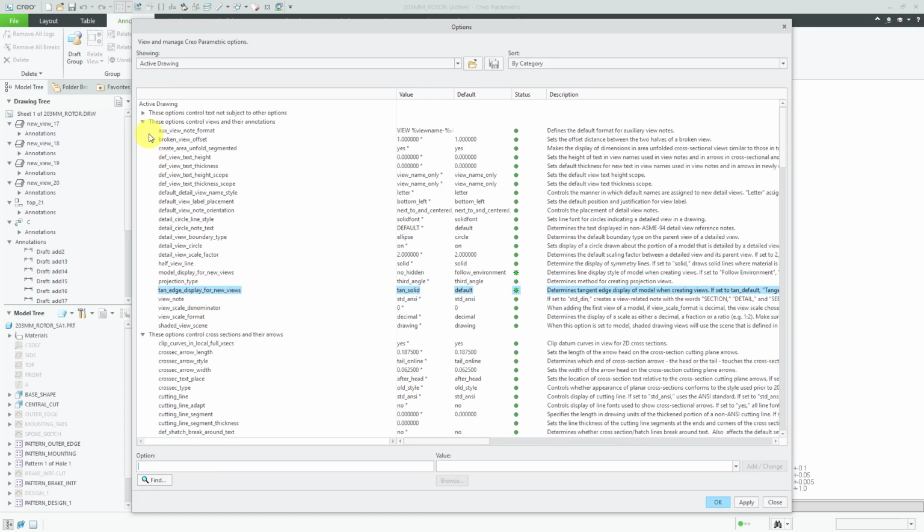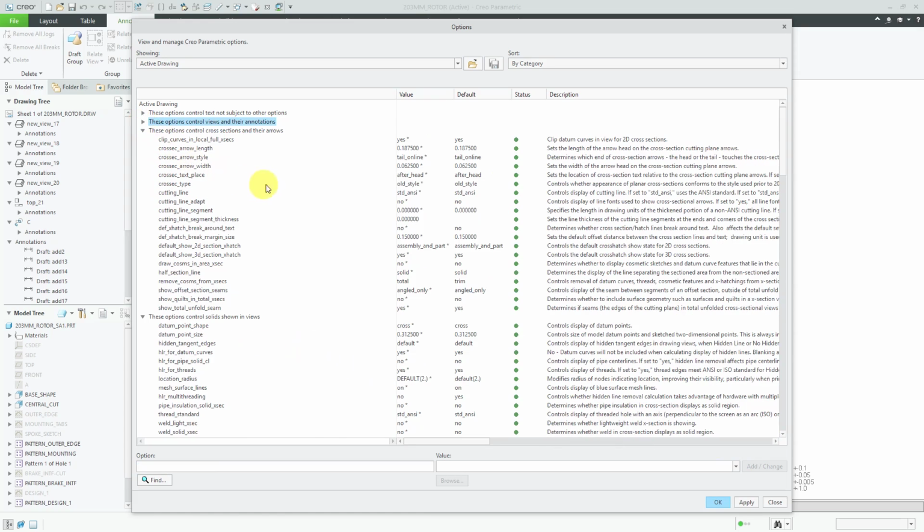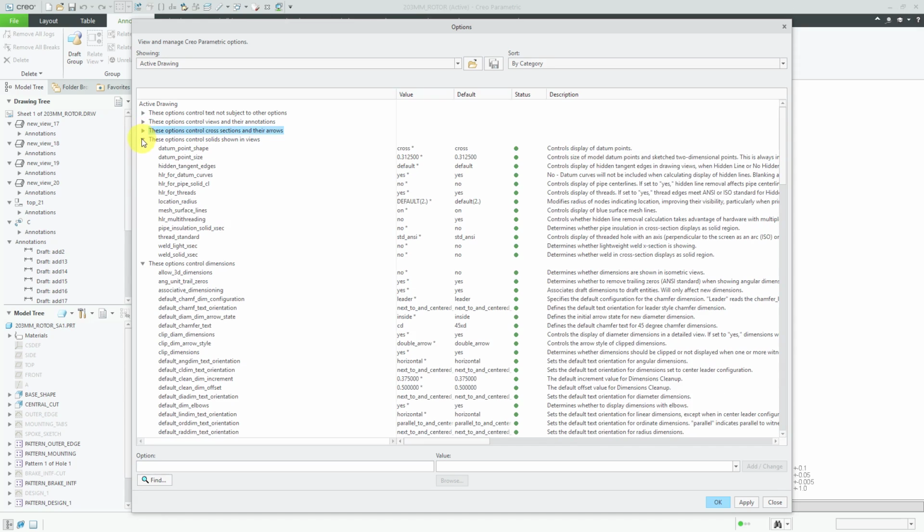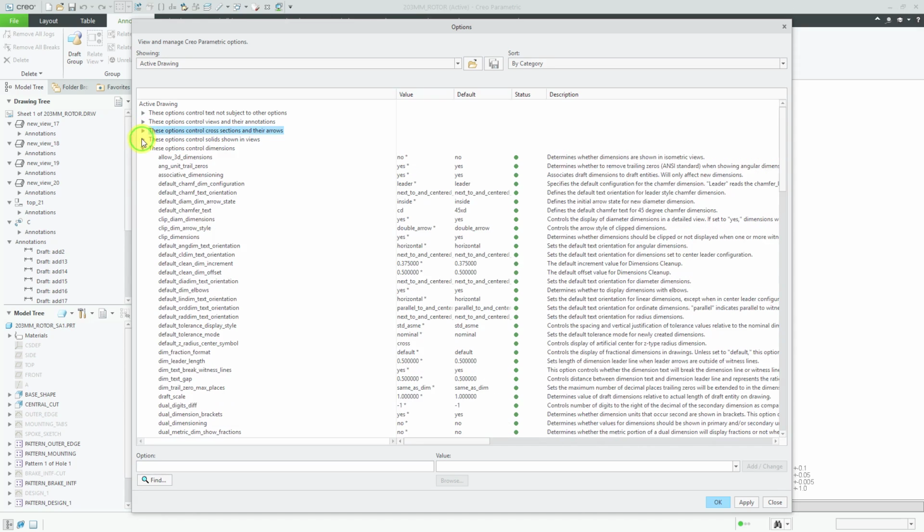All right, for the next group of options, I'm just collapsing as I go. Cross-section arrow length. So here are the cross-section arrows. Again, maybe this might be too big for you, so you might want to change the size of the arrows for the cross-sections. Next group of options. Actually, I'm going to jump past this next one for solids shown in views.